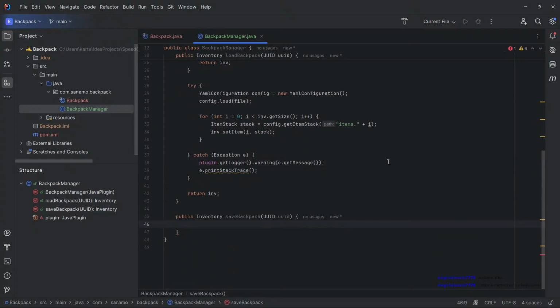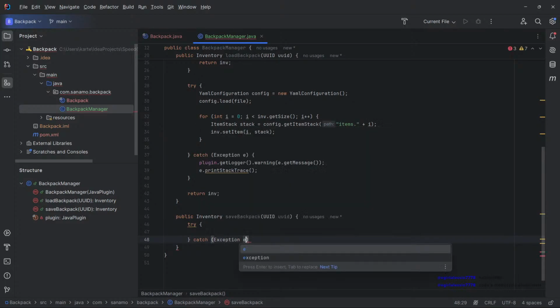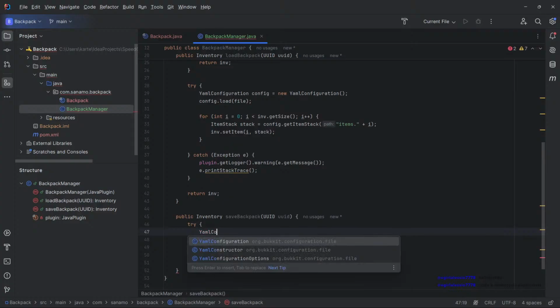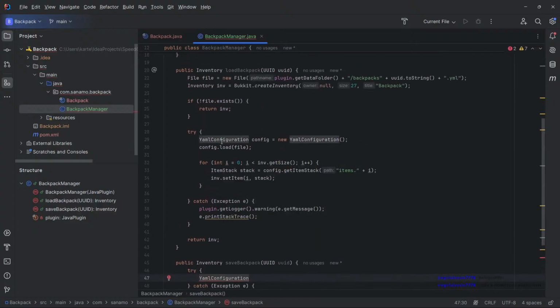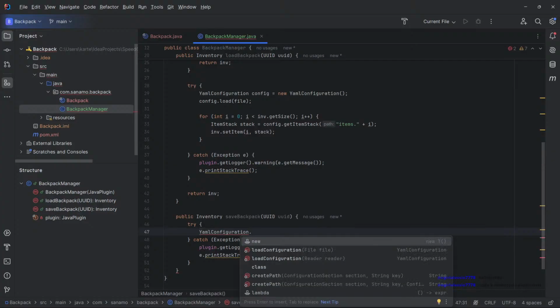Okay, let's work on the save backpack now. So the save backpack is a fairly similar process, except just not with the top part. We're going to try to open. Like I said, we're dealing with files, so we want to keep that with a catch exception, e.printStackTrace(), and then we'll add a plugin.getLogger().warning(e.getMessage()). Create the YAML configuration again. I guess we could pull this part out into a file manager util class, but it's fine. We're only doing it twice, so it's not that big of a deal. If we really cared about optimizations we could, but it's chill.